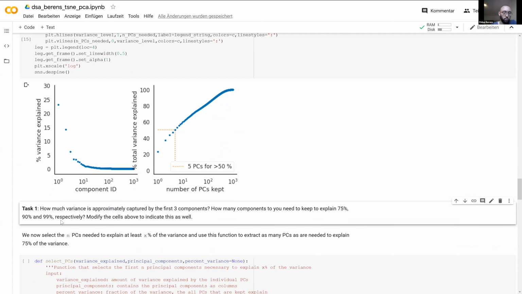So here's one task that you can do later. You can compute how much variance is, for example, captured by the first 3 components, or modify the code to find out how many principal components you need to reach 75, 90, or 99%. For this, you can just change the code that we have above.